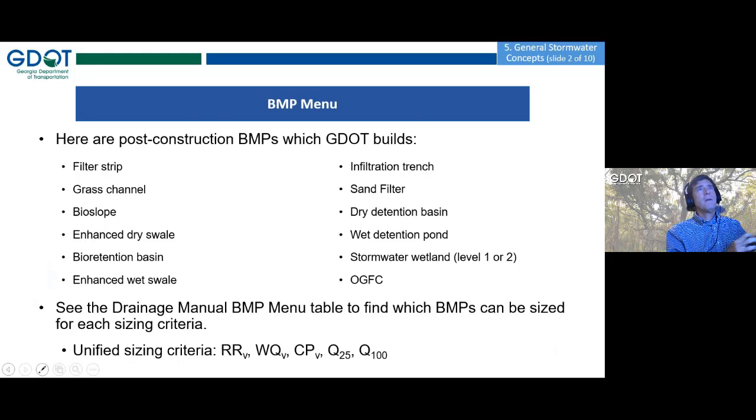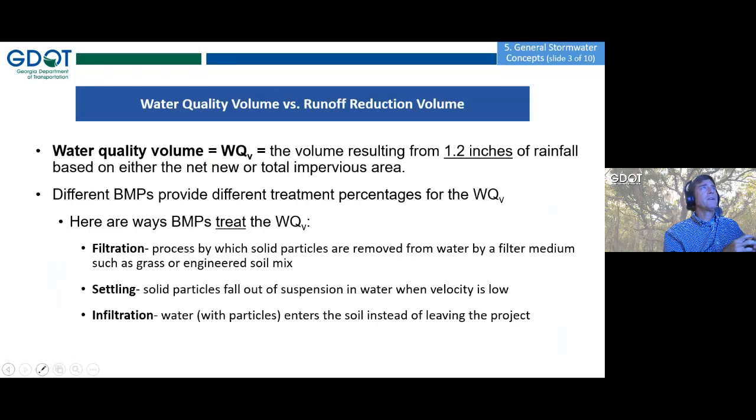Next slide, please. Here are BMPs that GDOT normally builds. The drainage manual has a BMP menu table, post-construction menu table, by the way, which you can use to find out which BMPs can be sized for each sizing criteria. We will define the sizing criteria over the next few slides. Next slide, please. Thank you.